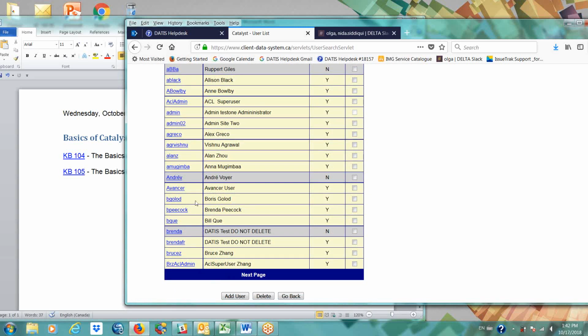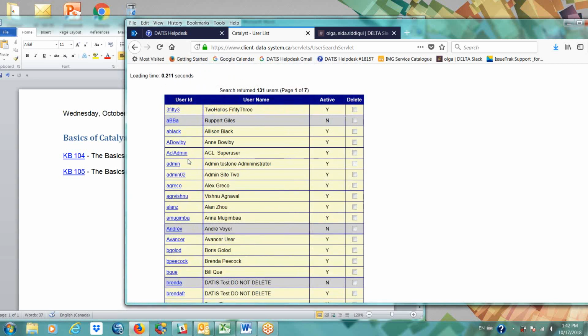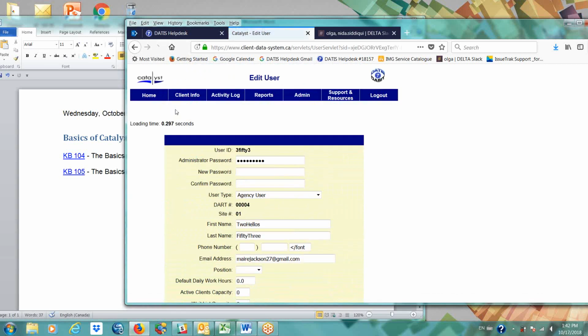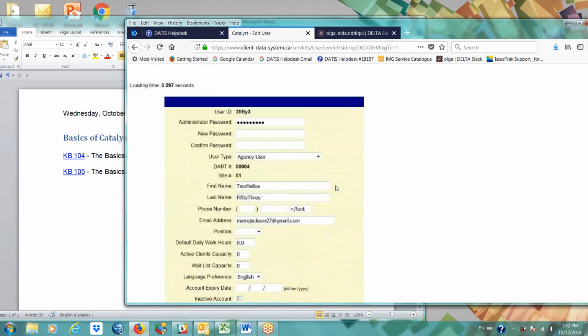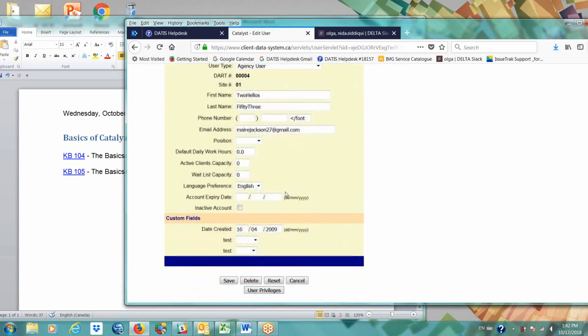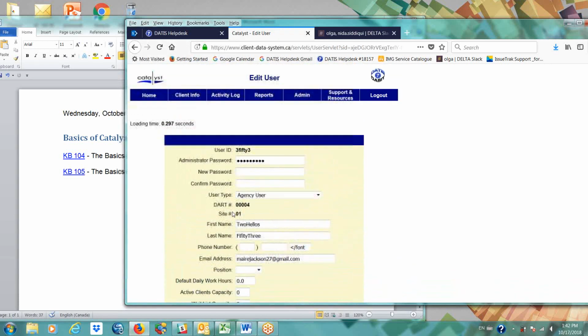If you want to cruise down and see, say if I were looking to adjust the user privileges of this one here. If I'm changing a user privilege on this screen here, I would have to first input my administrative password, and then I would select my change. Again, we're talking user privileges. Agency user is totally different from agency administrator.